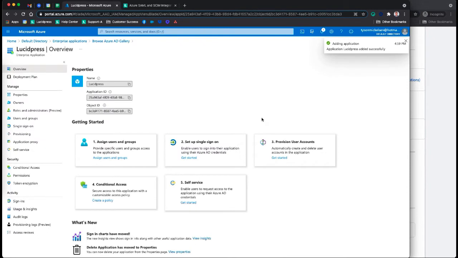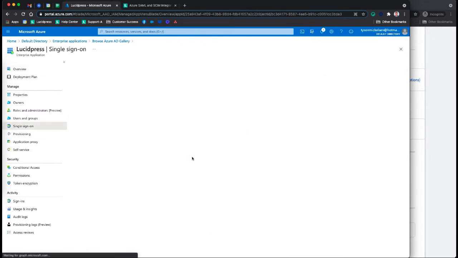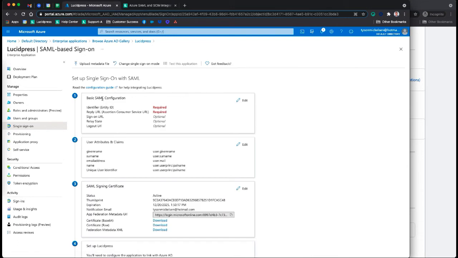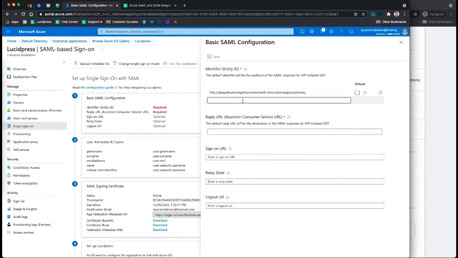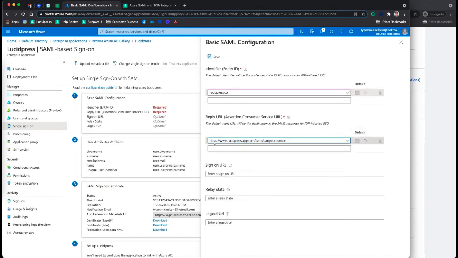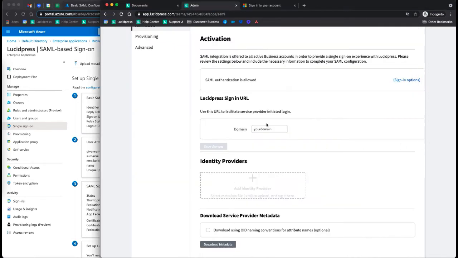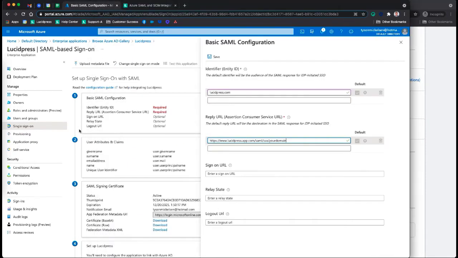Select Setup Single Sign-On, then click SAML. Under Basic SAML Configuration, you're going to click Edit. You'll adjust the identifier to be lucidpress.com, and make sure you click on Default. Under the reply URL, you're going to type in lucidpress.app.com/SAML/SSO/your domain. That domain is the same thing that you entered in to Lucidpress. You can copy and paste that same URL for the sign-on URL.